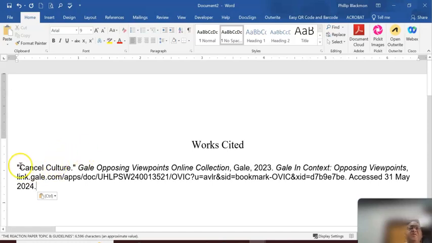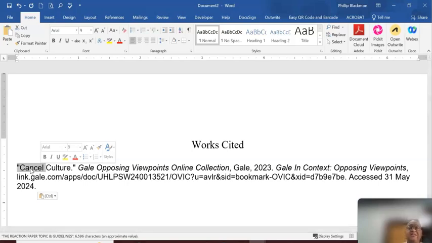But the first thing I want you to look at is here, we have no author for this article. It begins with the title. The title begins with a C. One of the most important things you have to remember about a works cited list is that it must be in alphabetical order.